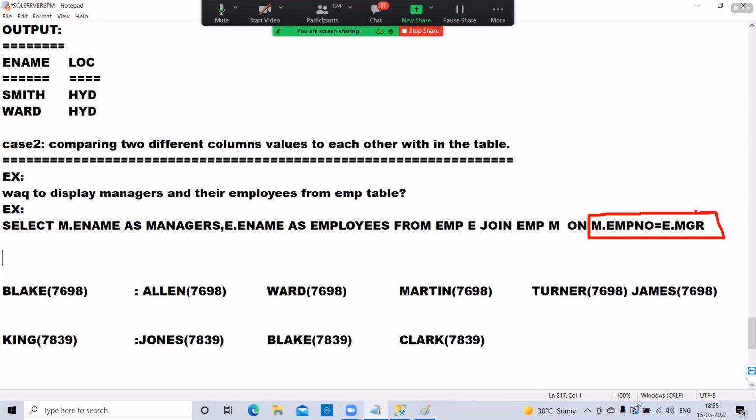Yes, multiple columns are compared, because EMP number is one column and MGR is another column. So two different column values are being compared to each other. Tell me, do these two columns belong to the same table or different tables?